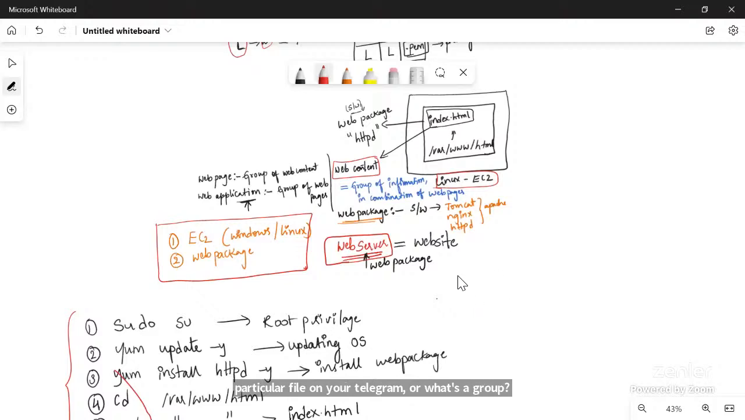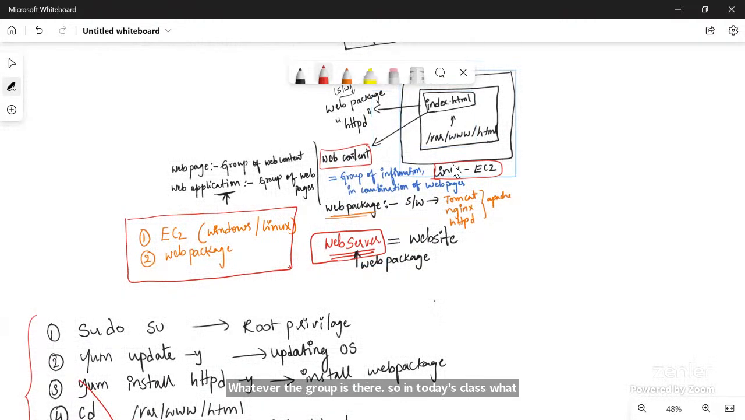So in today's class, what did we learn? We launched a Linux EC2, inside which we have installed a web package. And inside a particular directory, we created an index.html because we have got no developers here. A web content is nothing but a group of information of a particular website. And what is a web page? A group of web content together. Then web application is a group of web pages, and a web package is nothing but the software which supports your web application so that everybody can access your website.